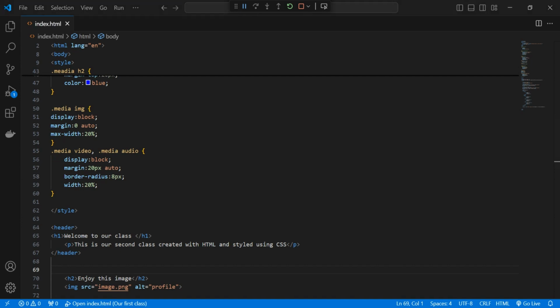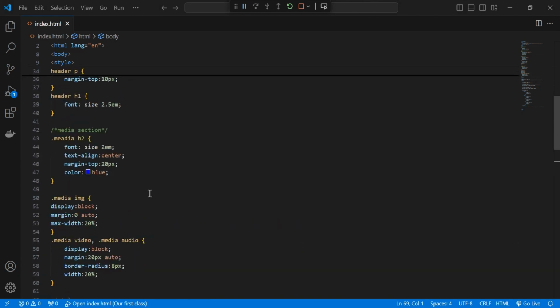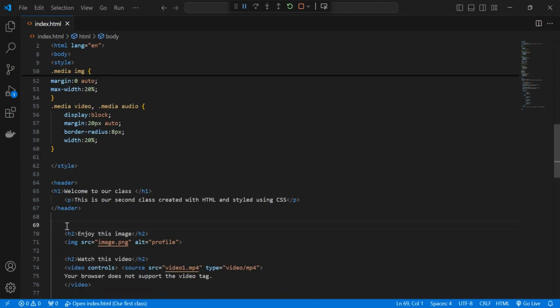Let's go over to our section class. Remember we called it the media section. Let's go up to this area and let's add our media section. Let's open section and let's add our class. What class are we going to be adding to this? I think it's the media class. Okay, media.